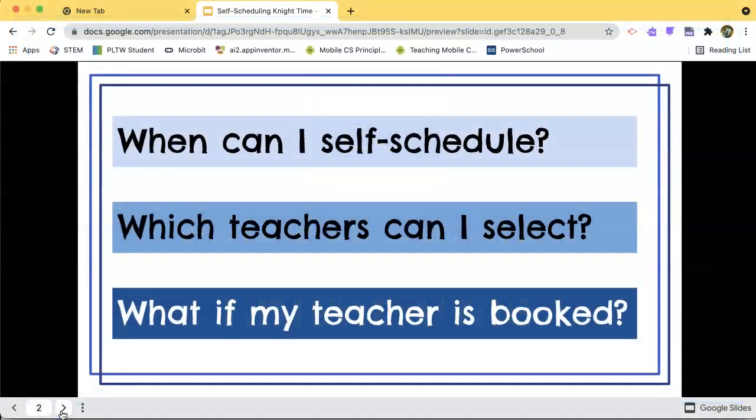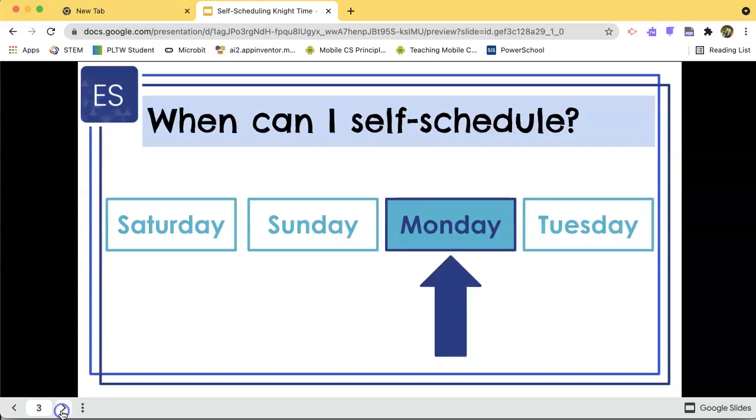classes. So first, you might have some questions like when can you self-schedule and what teachers can you pick and what do you do if your teacher is booked? So those are all great questions.